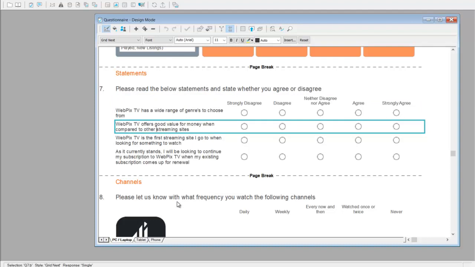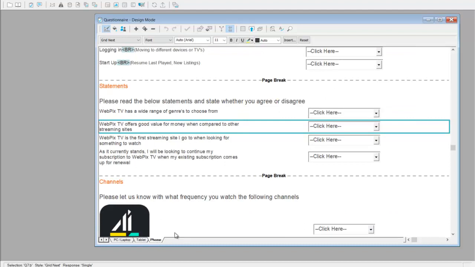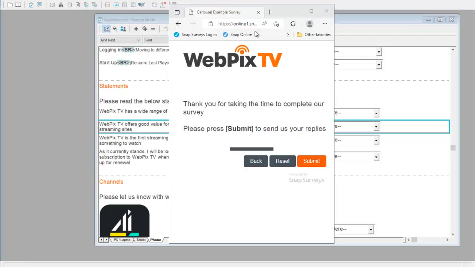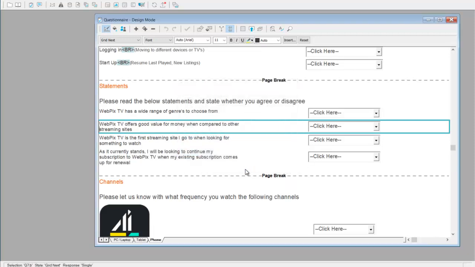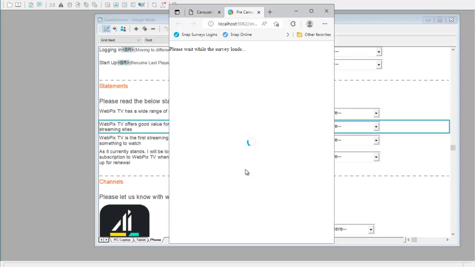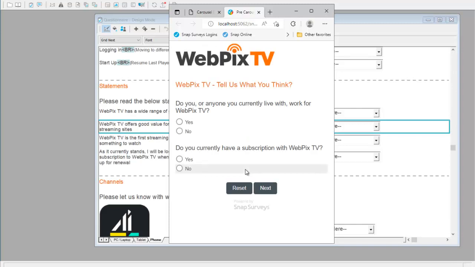And you'll note that if I go on to the phone edition, the default setting for grid questions is actually to display these as drop-down menus to aid with the presentation on smaller devices. Let's have a quick look at how this might display on a mobile phone by default. So if I go up to the Publish button, and I'll do a preview only. So I'll just pop through to the questions that we are talking about.